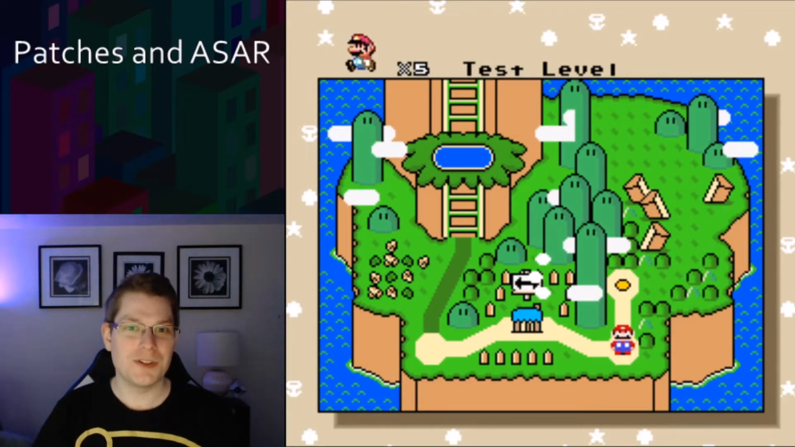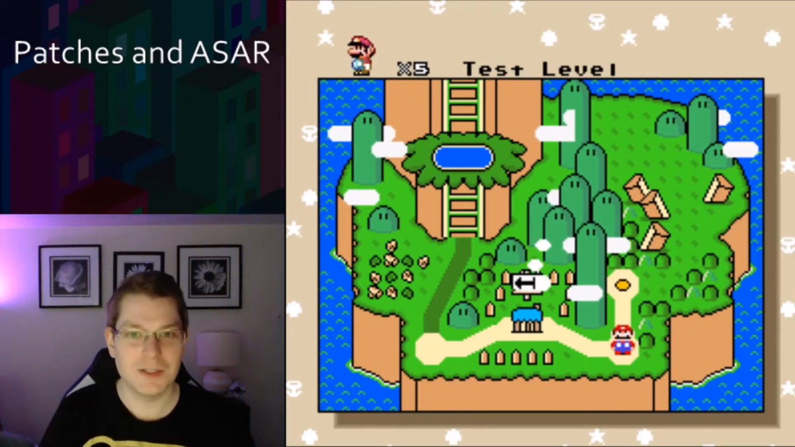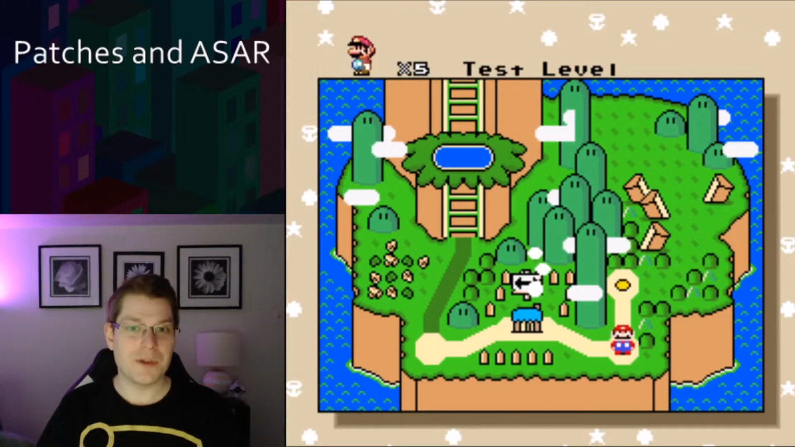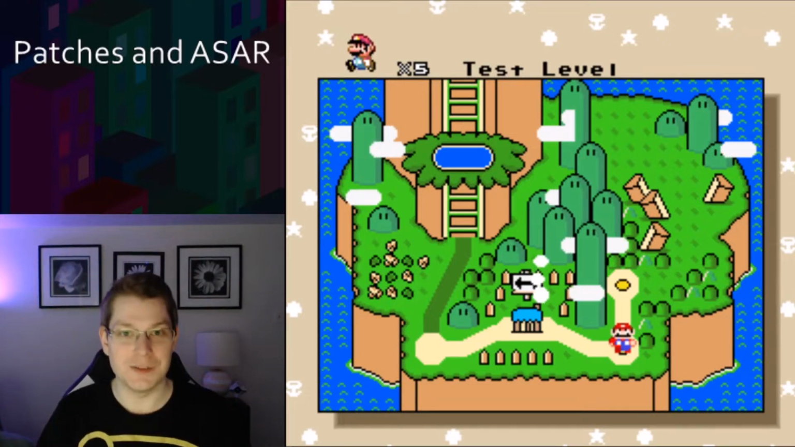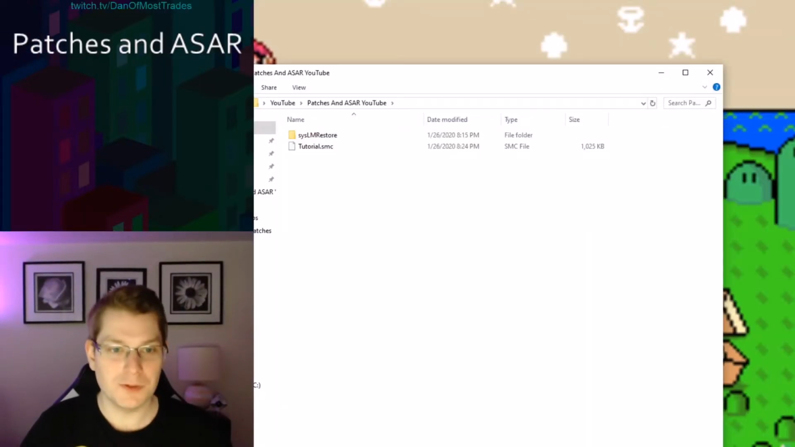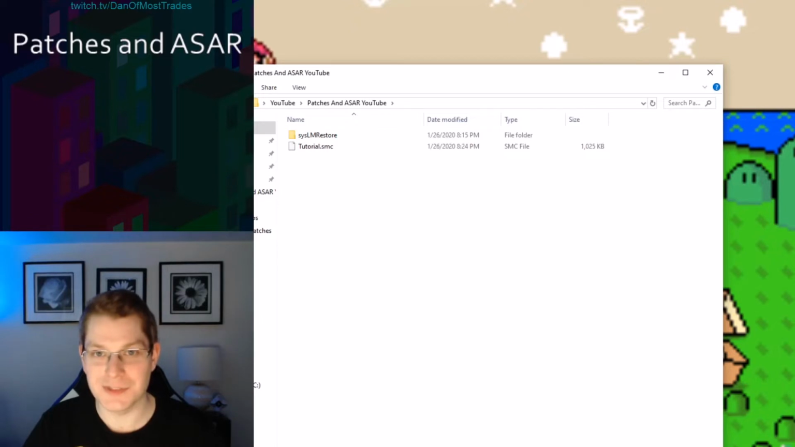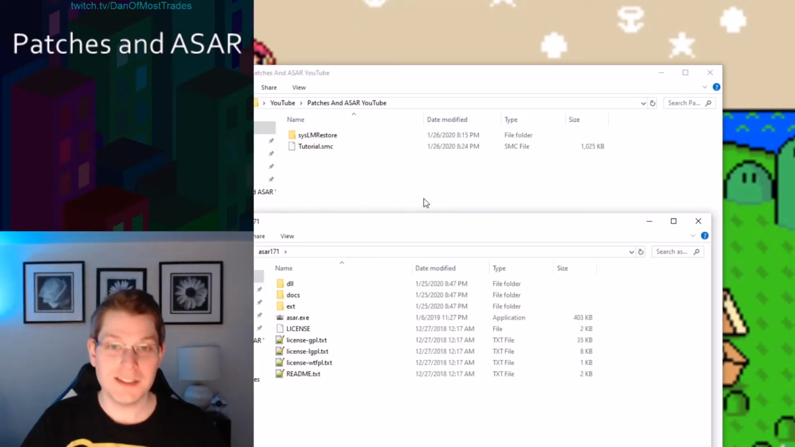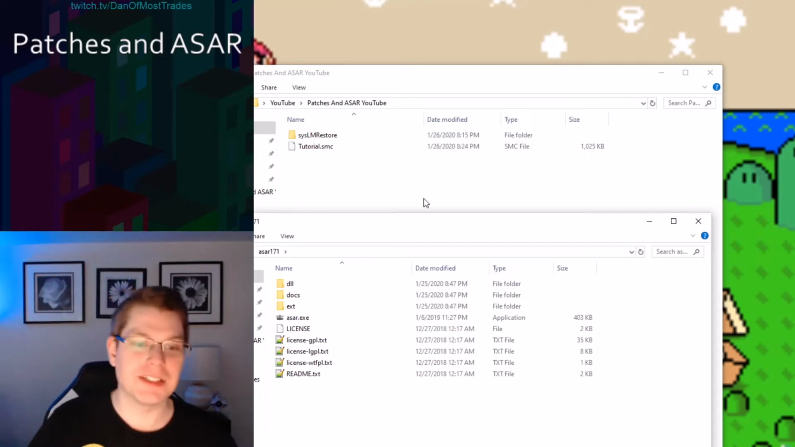I'm going to point you in the direction of the download link for Asar. It's the program that we'll use to insert patches into our ROM. We're going to start off with a folder that just has your ROM in it. I've made a duplicate and I've renamed mine to tutorial.smc. It's just a vanilla copy of Super Mario World. Next, download Asar. It should be the first link in the description.